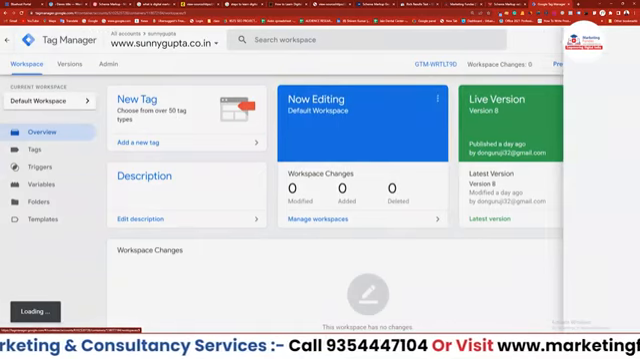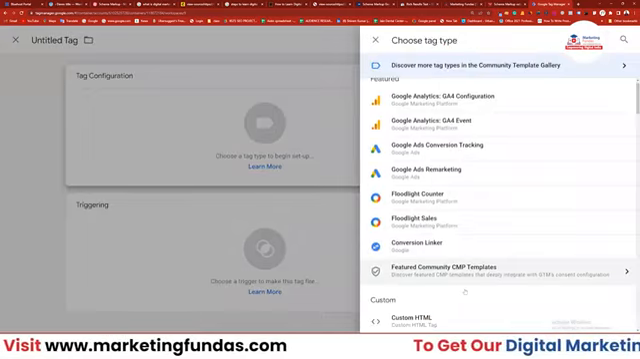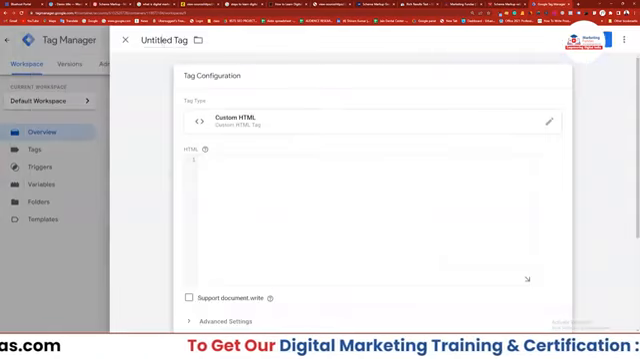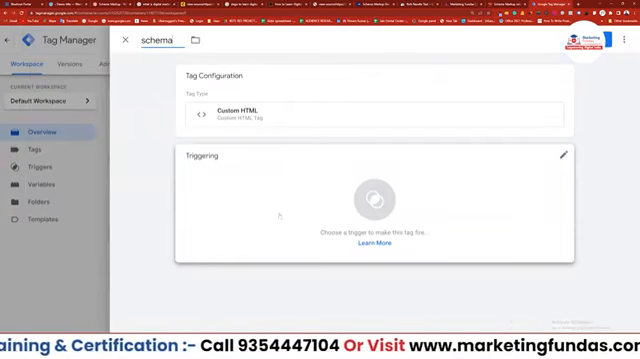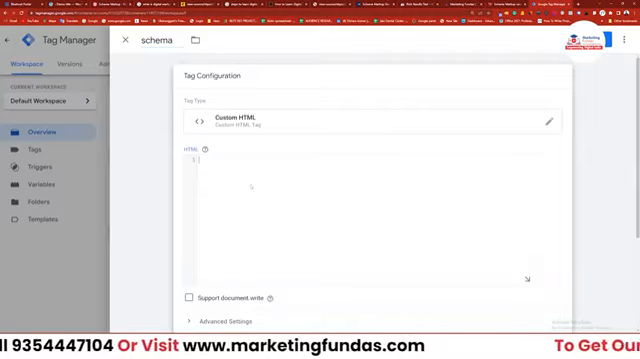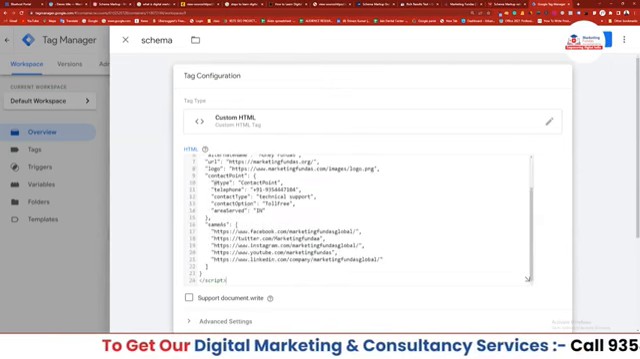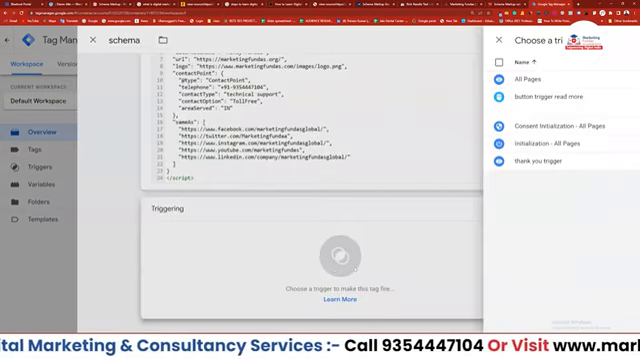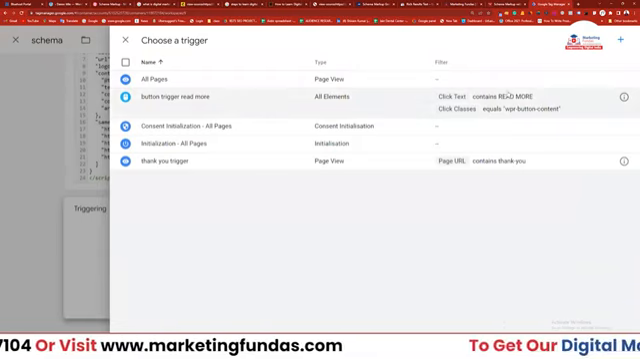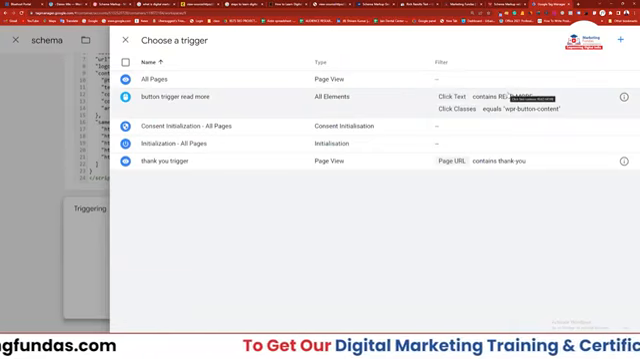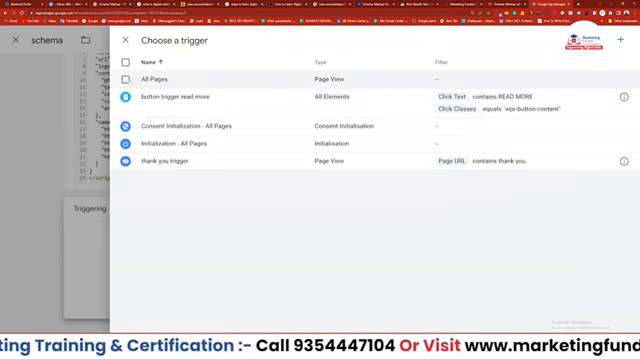You have to add a new tag. Click on it. You have to click on tag configuration and then select custom HTML. Make sure you are giving it a name. We give the schema name, and then click on custom HTML and paste the script that you have received. Click on the trigger. Which specific page do you want to trigger? You can trigger that specific page, and if you need to, you can trigger it on all pages and fire it.